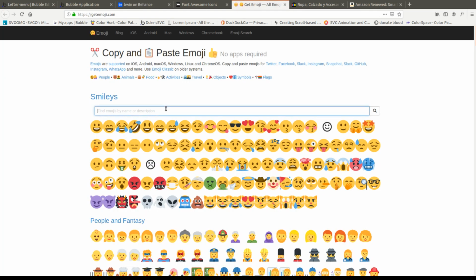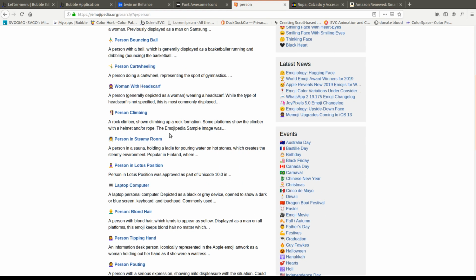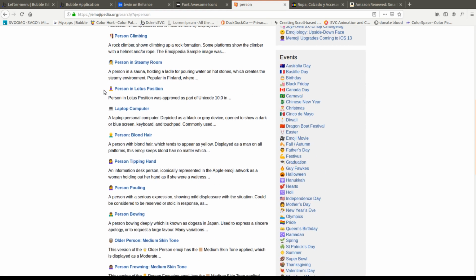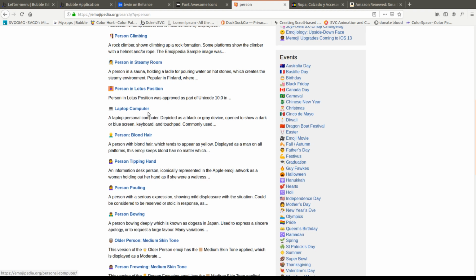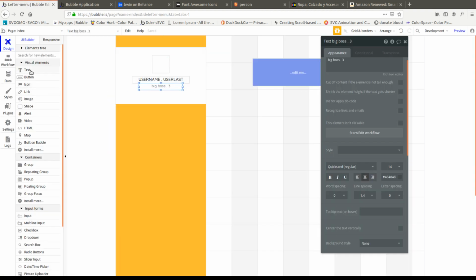Let's see if we could find the user. That's smileys, eh? Can we find the user? Let's go person. I've never actually used this. This is my first time. Man, beard, person, frowning. Person in lotus position. I like this emoji. So let's go ahead and just copy this emoji here if I can. Thank you. And let's paste it in some text.